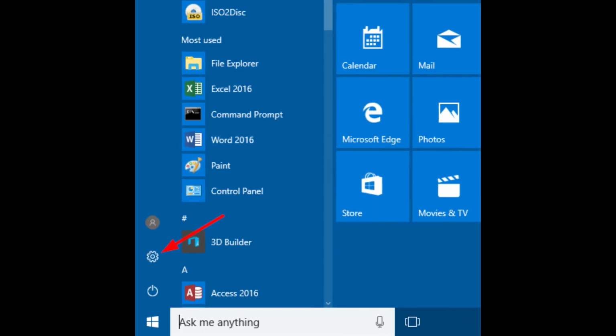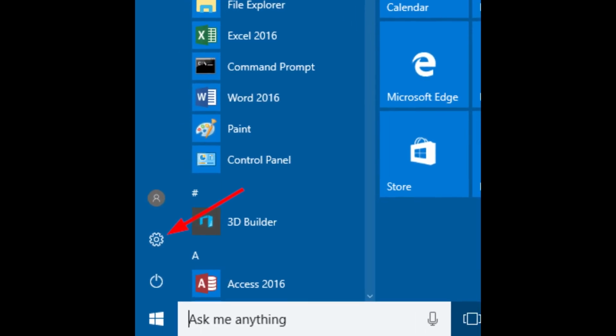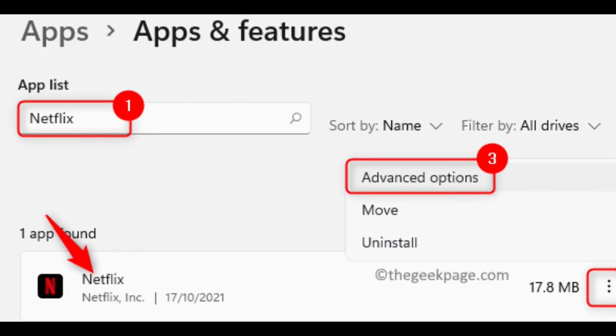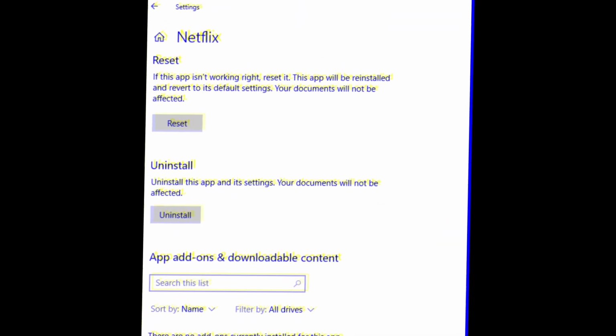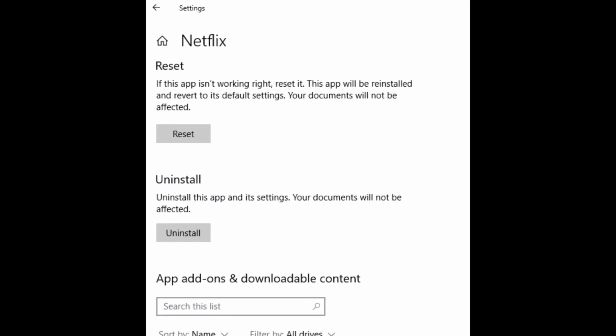Fix 4. Reset the Netflix Windows app. 1. Click on the Start button and then the gear-like symbol to open the Settings window. 2. Go to Apps and Features. 3. Select the Netflix app and then select Advanced Options. 4. Click on Reset to reset the app and restart the system.